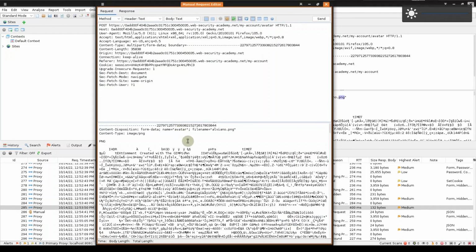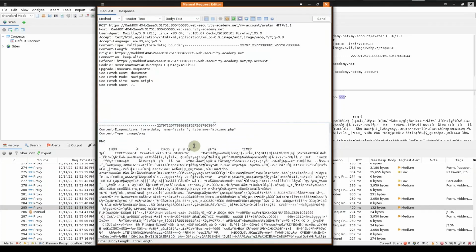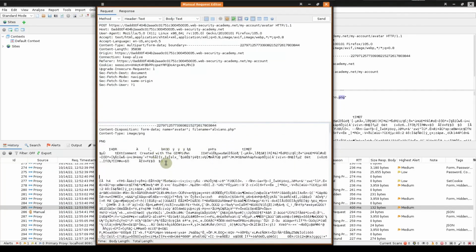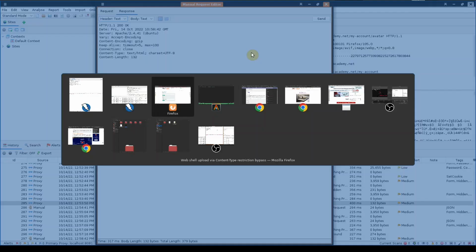Okay, so maybe you can try to just change this request and say, yeah, this must be PHP, not PNG, and then inject somewhere here PHP echo file_get_contents home carlos secret. That's the last thing I try, guys. Send. Oh, it worked. Okay, I have no idea if this was the expected path.